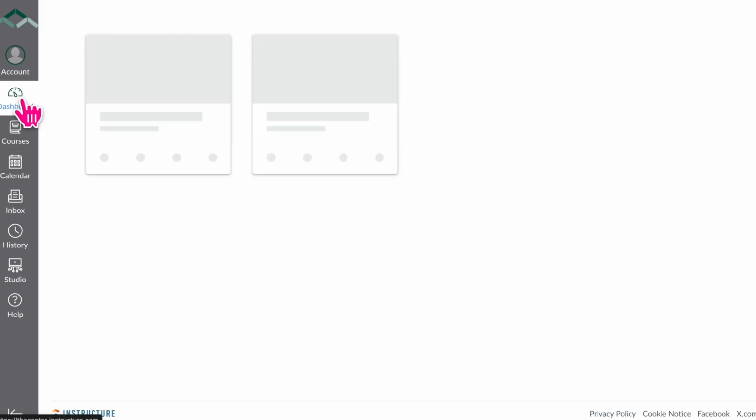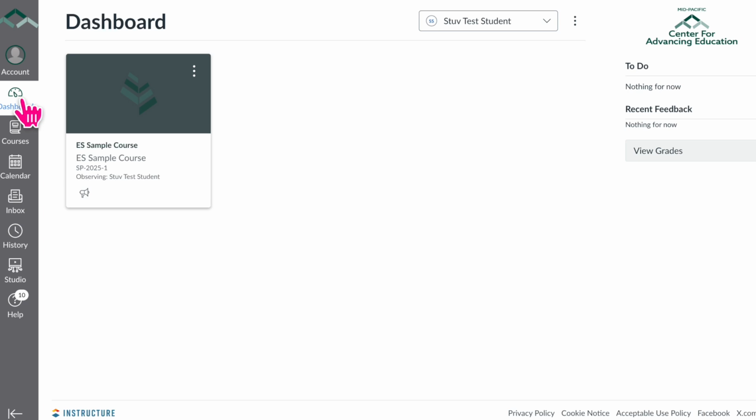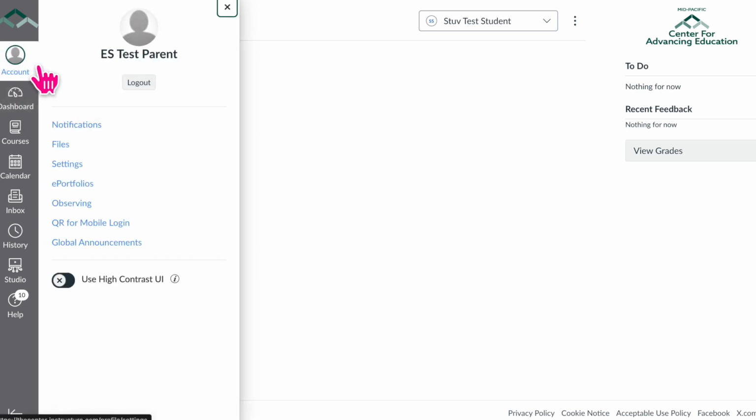If you click on Dashboard, it will take you back to your students' courses. When you are ready to exit, click on Account and log out.